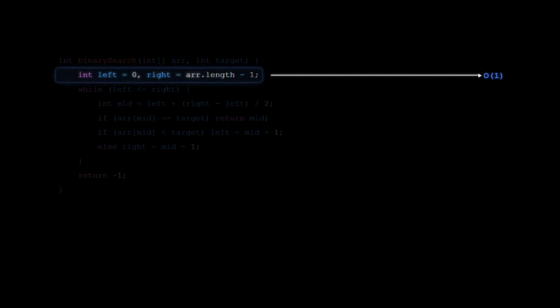These two lines set up left and right. They run exactly once before the loop starts. Two assignments, always two, regardless of whether n is 10 or 10 million. The count is fixed, so it's O(1).